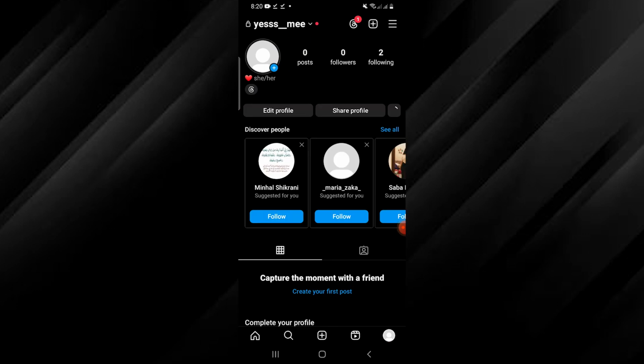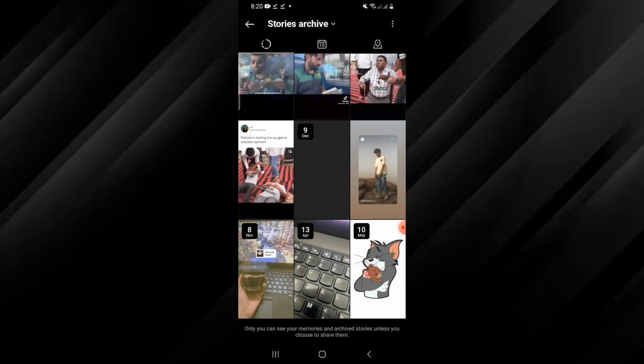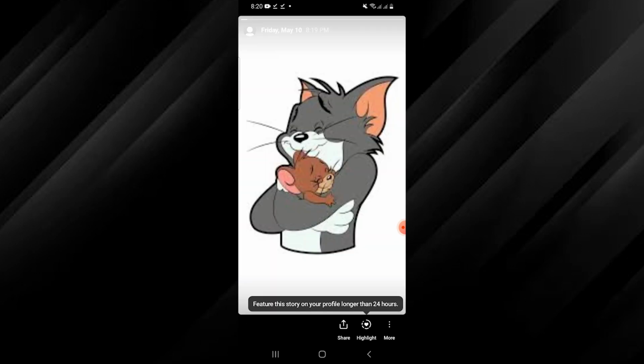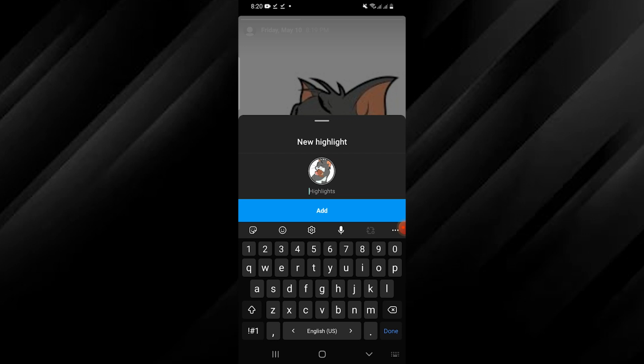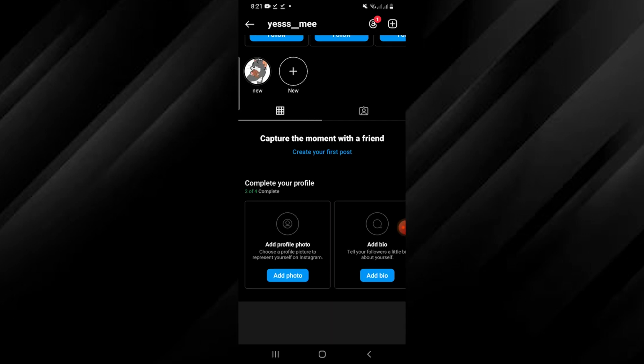After that, go to your profile and tap on the three lines shown here. Tap on Archive and you will be able to see your story here. Go to the story and tap on the highlights shown here. Add the highlights name and tap on Add. Now on your profile, you will be able to see your highlighted story.